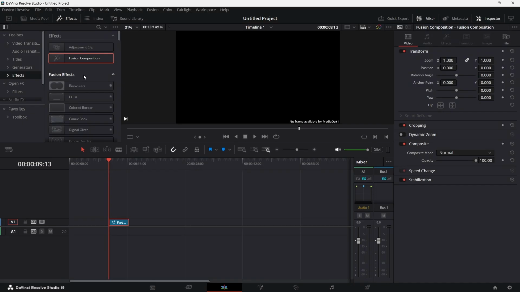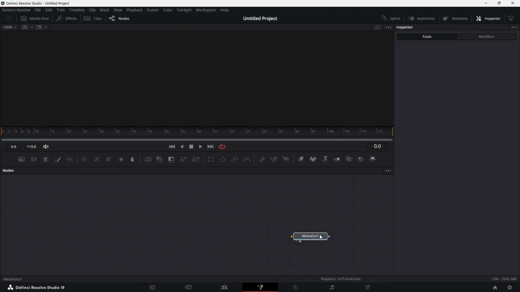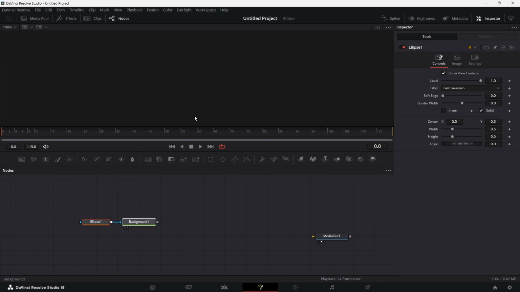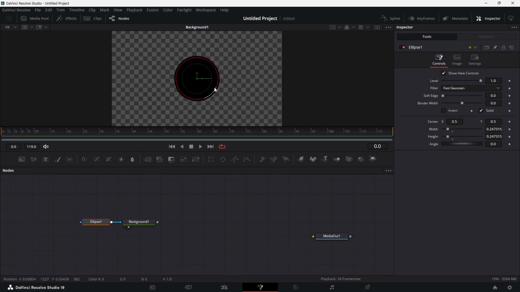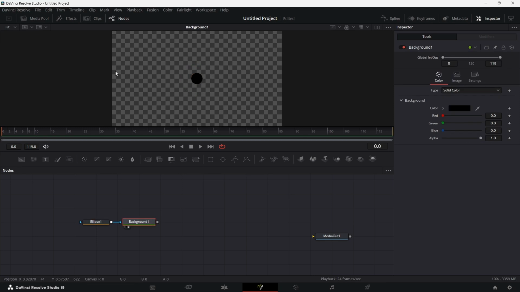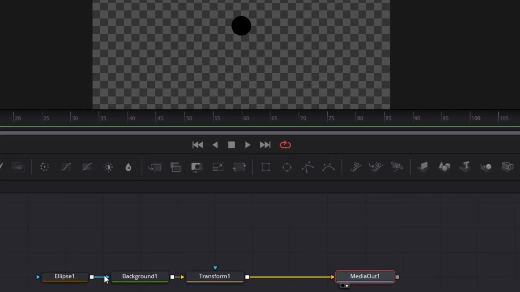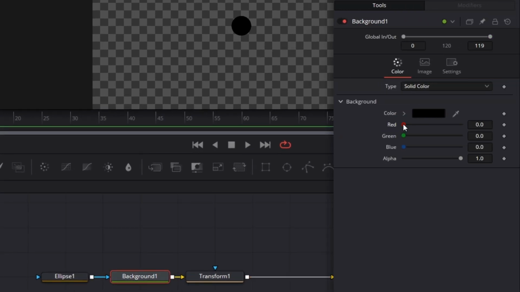So we go to Fusion, drag a Fusion comp onto the timeline, and go to the Fusion page. Let's bring a background node, bring an ellipse mask, connect that here, drag this background node to the viewer. Let's reduce the size of this ellipse mask, and then we want to move this dot from here to here. So we bring a transform node, make sure the background node is selected, click on transform, connect this to the media out, and let's just drag the media out to the viewer. Let's change the color of the background to any other color but black for visibility.